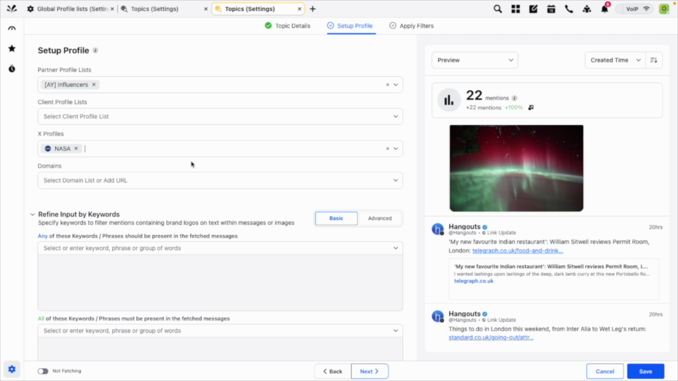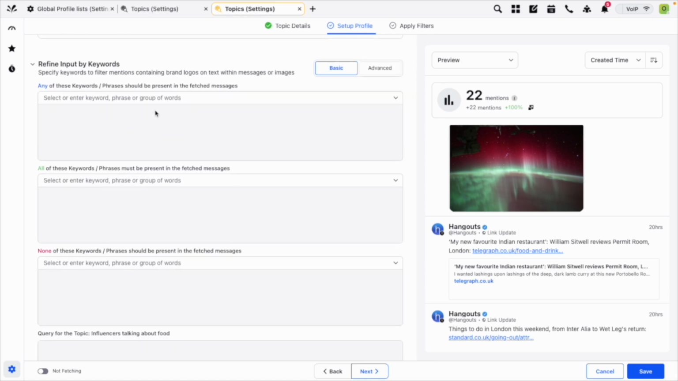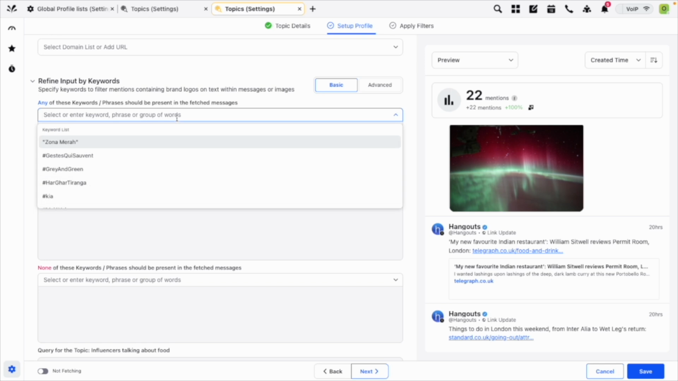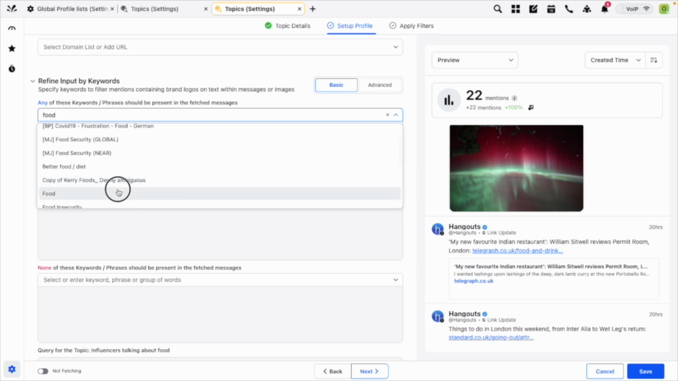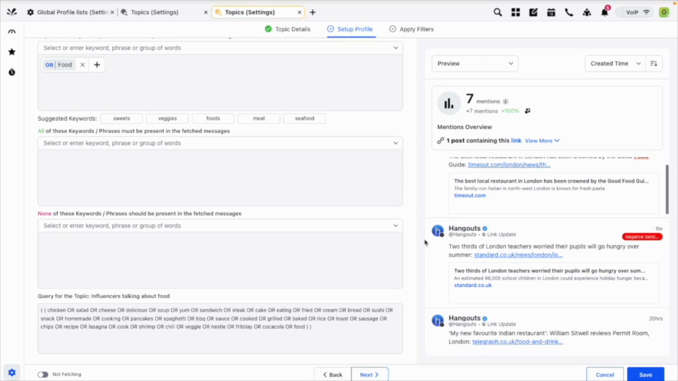Now, you can set it up like this with just the people or the domains. This will mean that every single post that these people send out or these domains send out will be caught by your topic. There's a use case for that, but it does also consume a large amount of mentions. So you can refine this topic by setting up another keyword query. For example, let's say you want influencers talking about food. So we will work with our food keyword list. And now you will see whenever people mention food only.